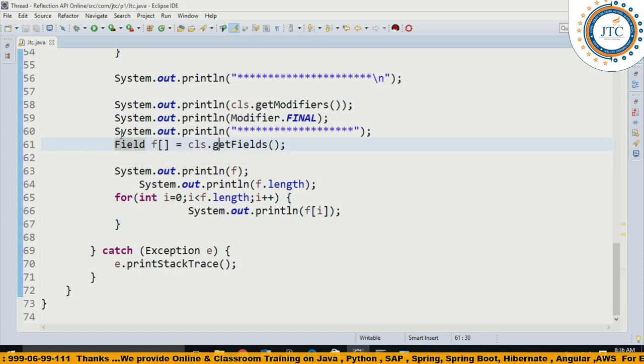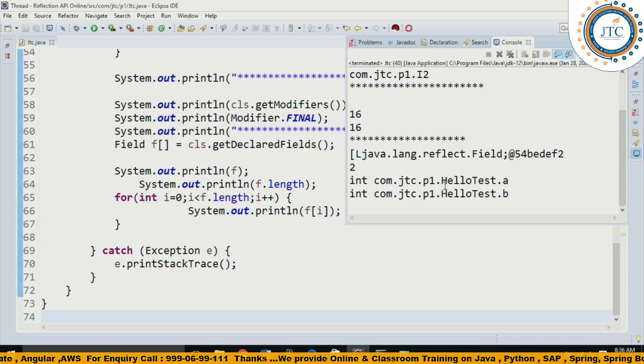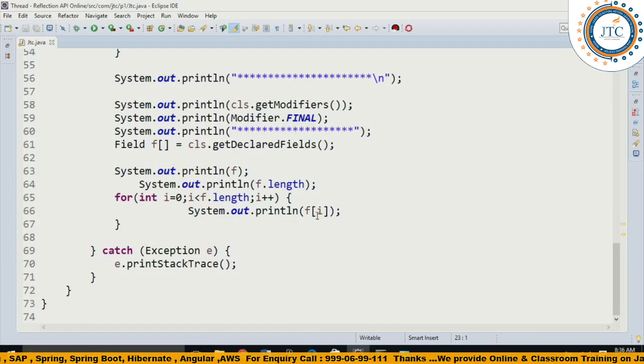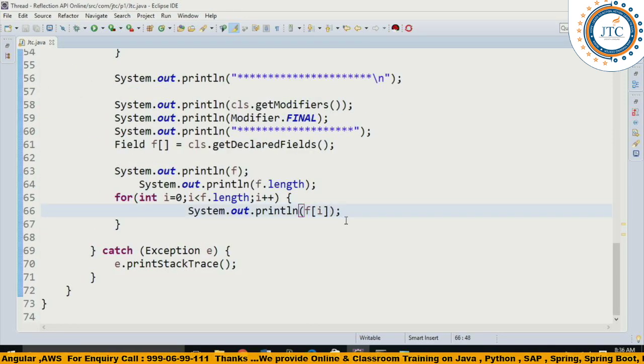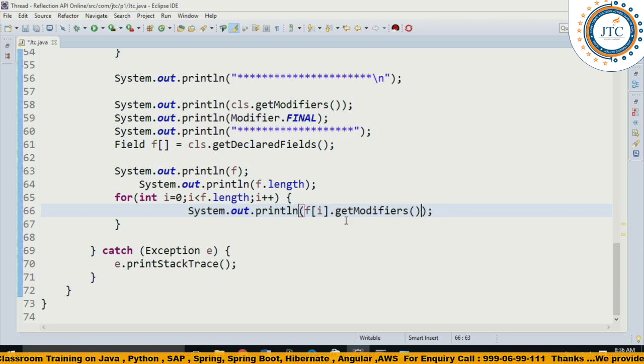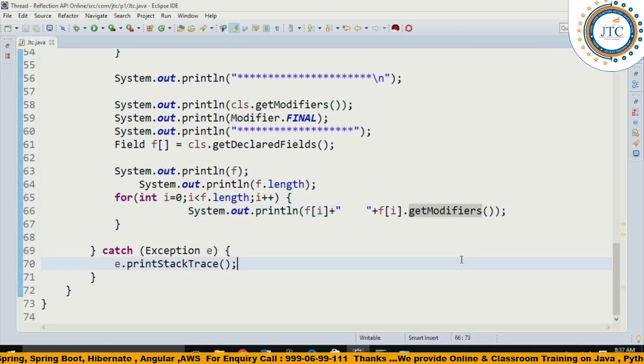Now one more thing here: we are writing getDeclaredFields, and when I write getDeclaredFields, you see what we get. We got two variables, the two things which are inside this class, a and b, right? When these two fields are available, a and b, the variables, what I want to show you here is the getModifiers. I am writing f of i plus getModifiers here. Now you see, we are getting 0 and 0 because as such we have not used anything.